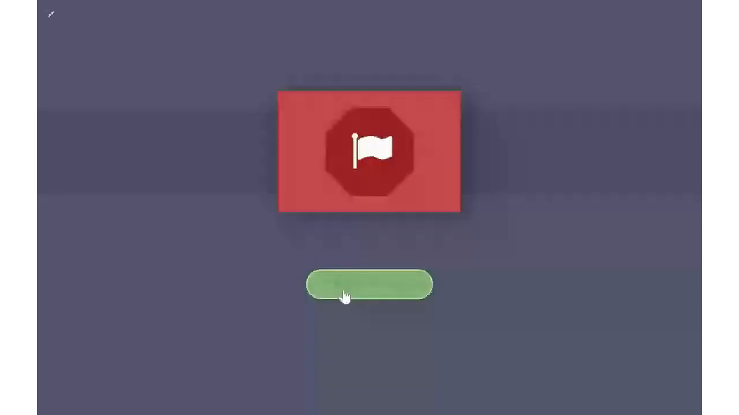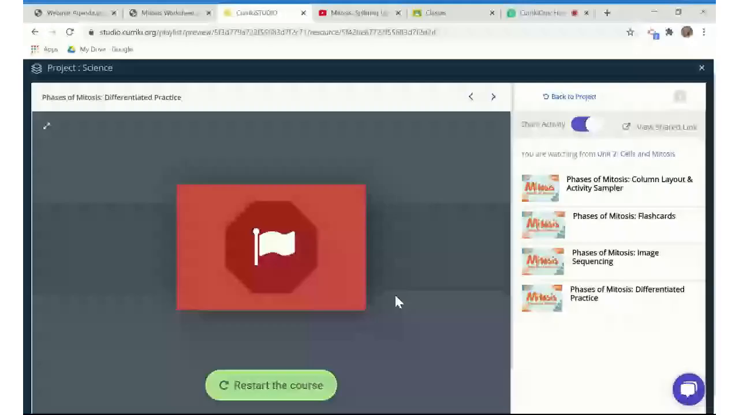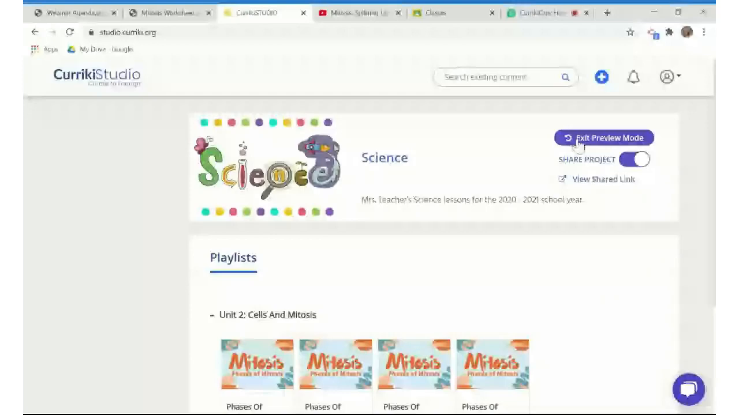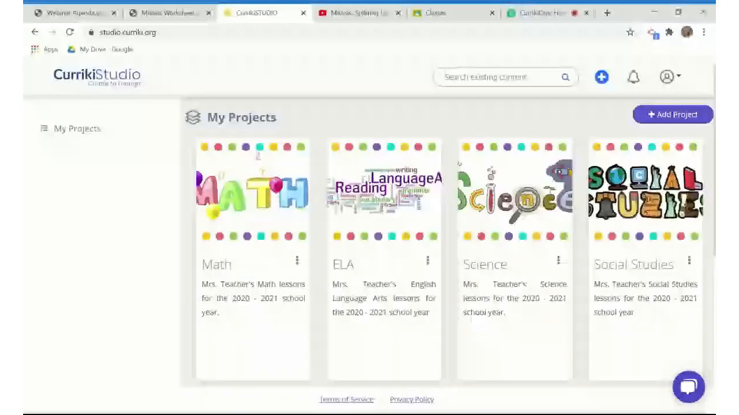And when I press proceed again, I'm met with the final screen to restart the course or move on. So there we have seen how to build out within our CurrikiStudio tool. But the next important piece and the last important piece is how on earth do we provide this content for our students? So it is now time to publish this content, my science class, to our learning management system.